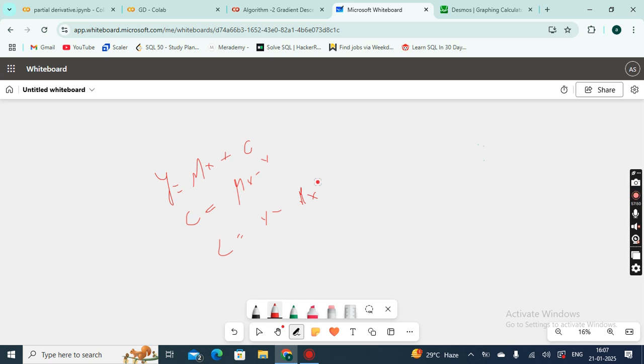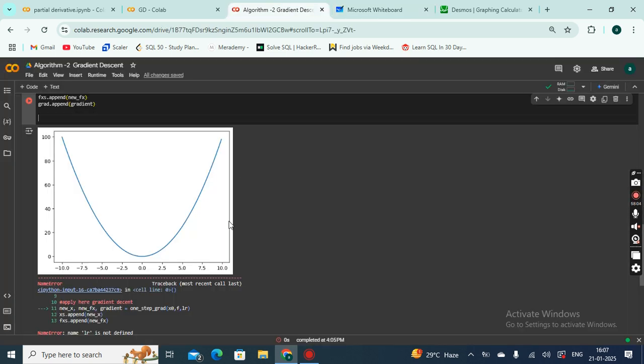Clear? And the proper note is y equals mx plus c, so c equals y minus mx, right? So now let's understand why I have written this, and let's write that line as well. This is the line code which I am writing for the tangent.